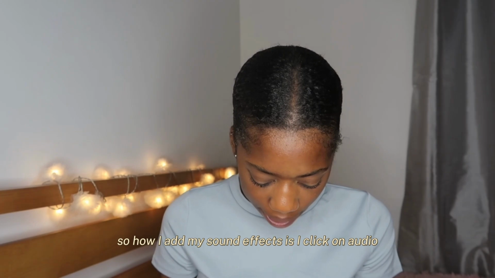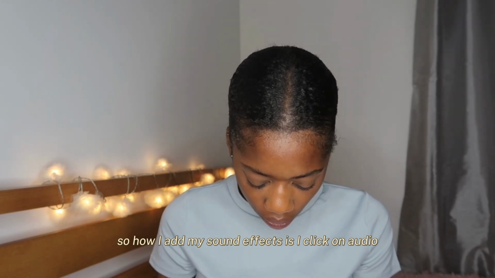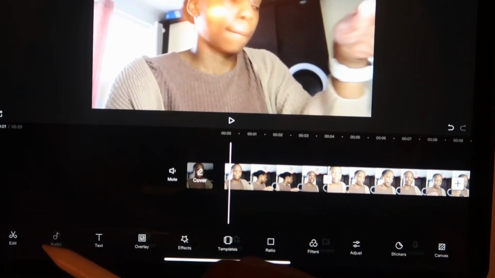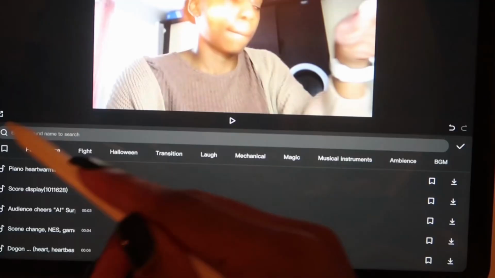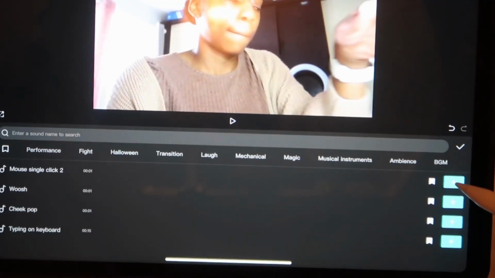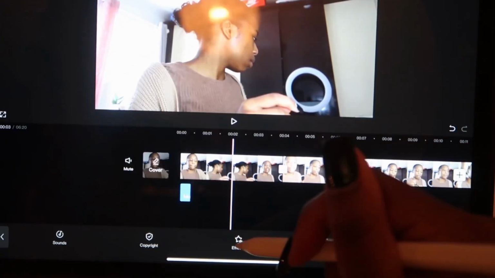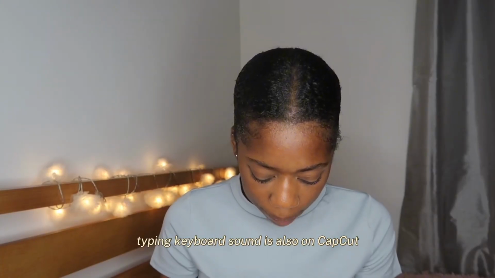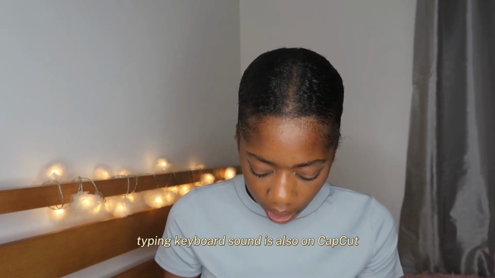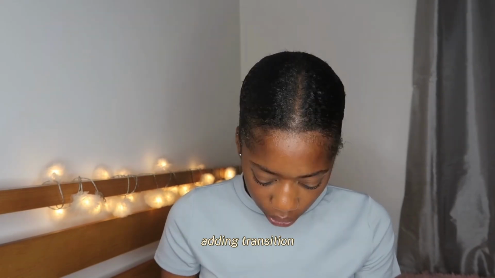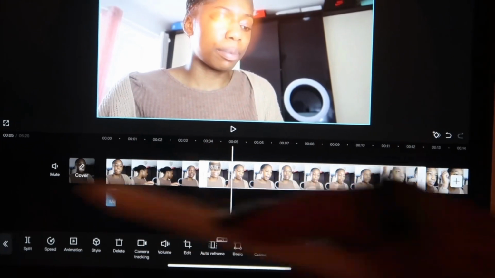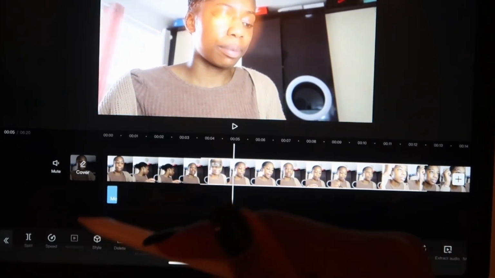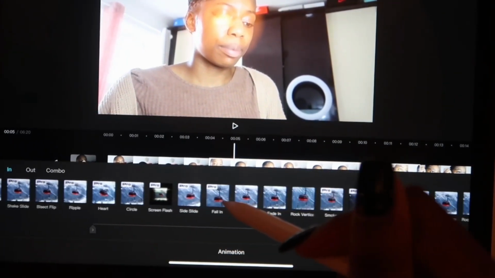So how I add my sound effects is I click on audio and then I go on effects. Then I go through my saved options, so I like to add the mouse click here and there. I also like to add the whoosh sound in my transitions. Also the trending typing keyboard sound is also on CapCut, so I like to add that. Adding transition, so you click on the footage where you want the transition, you click animation, and then you can click any style you want.